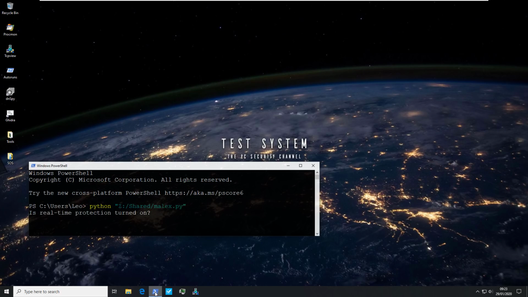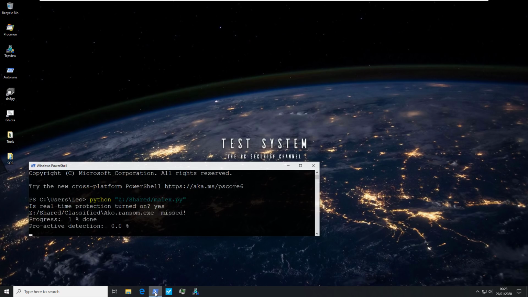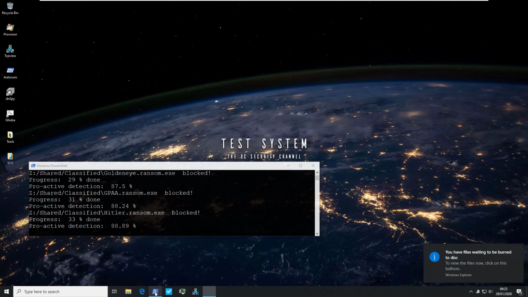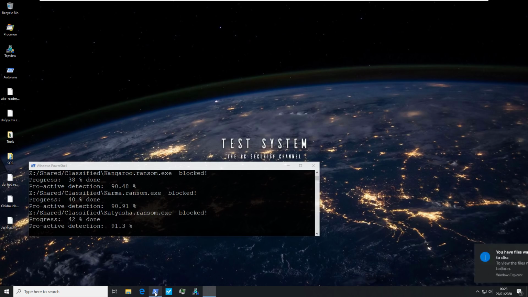Now that our script is ready, we just have to say that we do indeed have real-time protection turned on and let the test begin. We're sitting at around 80% detection right now. It's jumping up to 90%. I do expect a fairly high number. The network is completely enabled right now, so Windows has direct access to its cloud.